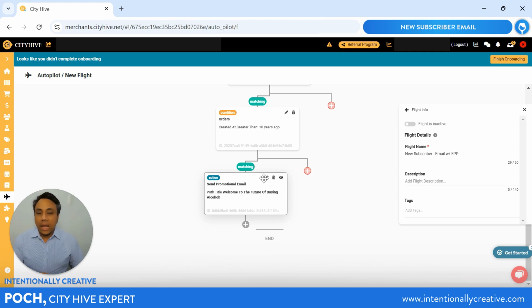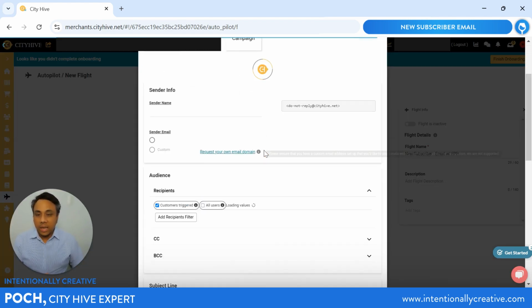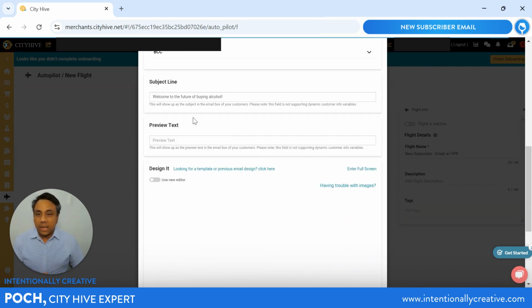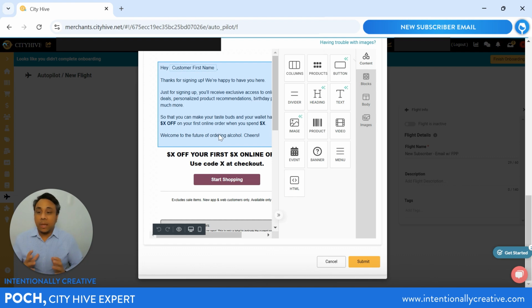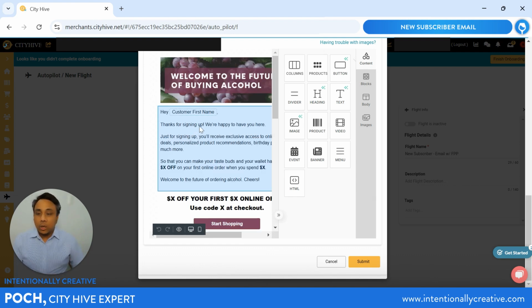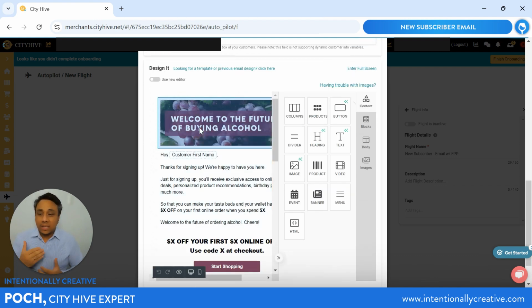And the last one is, what will happen when the promotional email is sent out? So it'll send out a promotional email, and you could set what subject line you'd like, what preview text you'd like, and how the actual email would look. What's really cool about this is you can actually personalize this to your customers and just show them that you care when they do sign up for you.